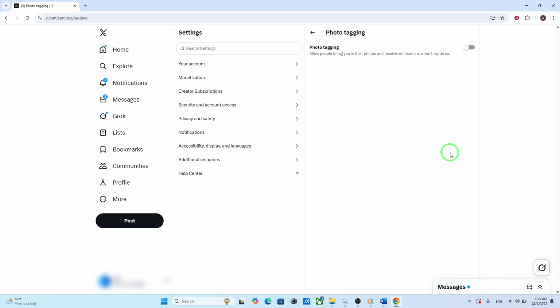If you ever decide to allow photo tagging again, you can return to the same setting and adjust it to either allow tagging by anyone or only by people you follow. But if your goal is total privacy, keeping the feature turned off is the best choice. That's it. You've successfully learned how to stop people from tagging you in photos on X using your PC. Make sure to explore other privacy options while you're there to keep your account secure and personalized exactly how you want it.